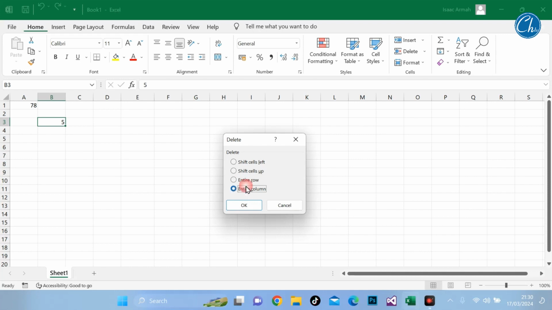Entire column deletes the entire column, so take note of that. Entire row deletes that row. If you want to shift the cells to the left, you select shift cells left. If you want to shift the cells up, you select shift cells up.